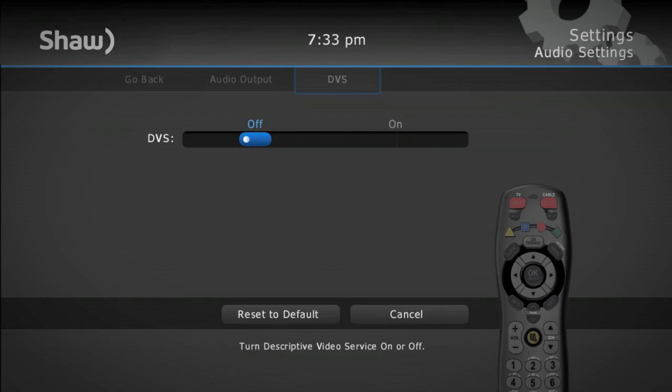The default setting for DVS is off. If you want to turn it on, use the arrow key on your remote to move the indicator to the on position and press OK or wait a moment for your new setting to be applied. DVS will only work if the program is broadcast with this audio stream.